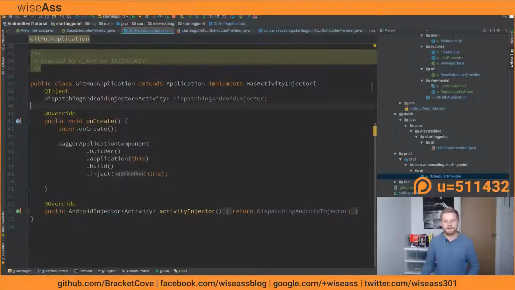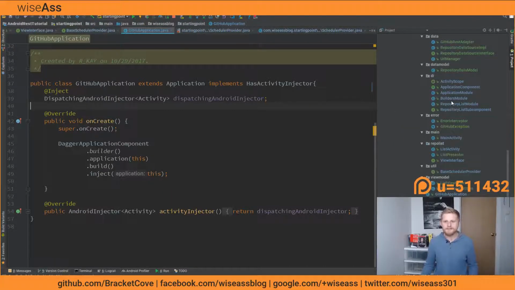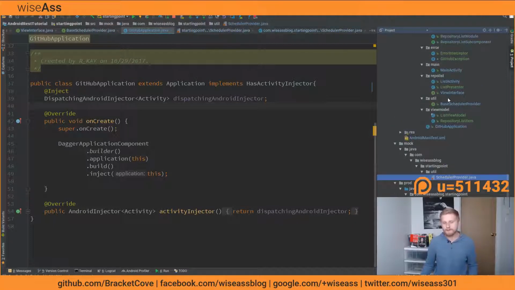Okay, so I ended up catching about 7-ish different import errors. So like I say, you're really going to want to go through the starting point package. In particular, there were a couple classes in the DI package. List activity was kind of messed up with imports. GitHub application, I think, had a screwed up import. And then one of the scheduler provider classes as well. So just go through the classes. It's only going to take like 2 minutes, and just make sure all the imports are correct. And if you do that, like me, you should have a project that's working now.